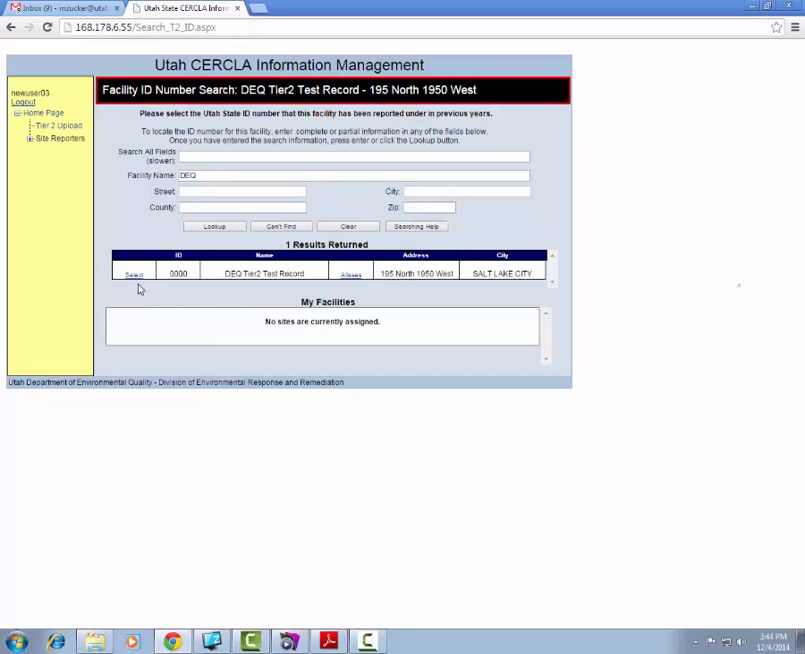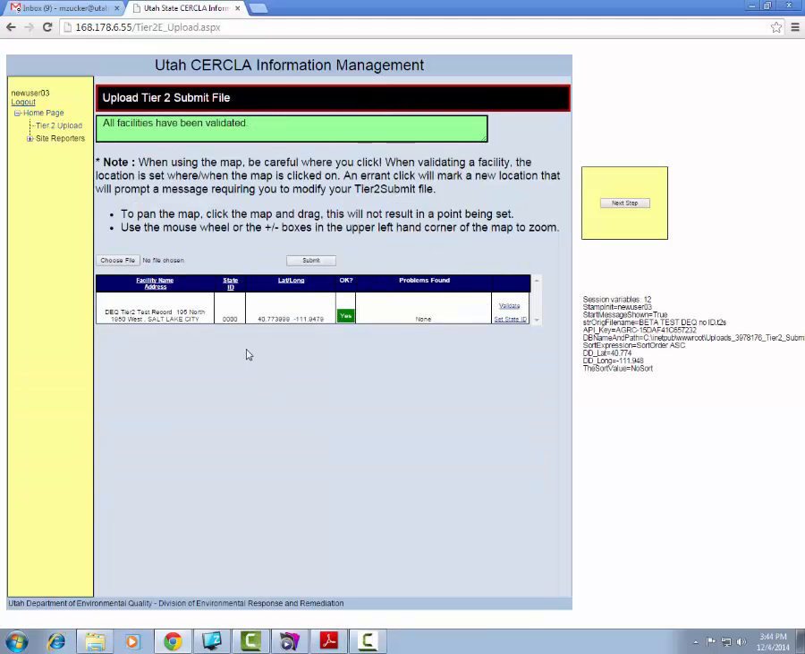Now notice this is active. I can select it. It provides the ID. It shows you the ID. Check your facility name, your address, things to make sure it's the correct facility, and then click select if this is your facility. And you'll notice it picks up on it.